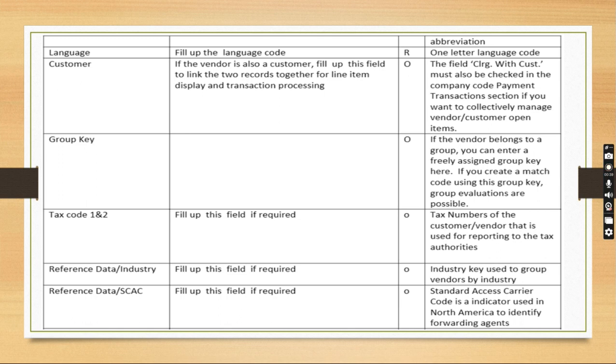Group key. Group key is the key that segregates types of vendors into different categories. This cannot be changed after creation. This is optional. If the vendor belongs to a group, you cannot enter a freely assigned group key here. If you create a match code using this group key, group evaluations are possible.